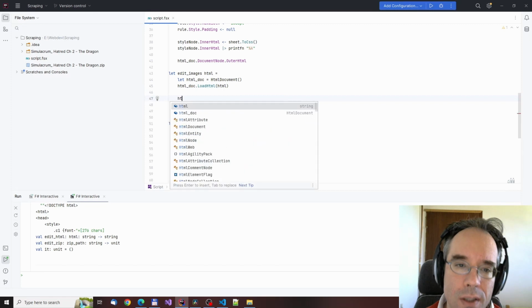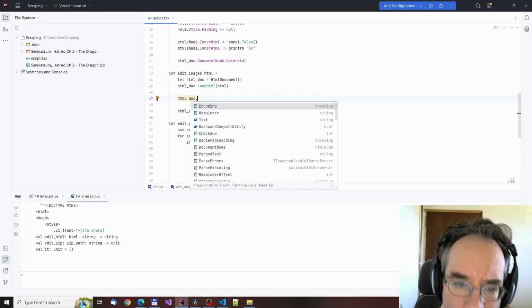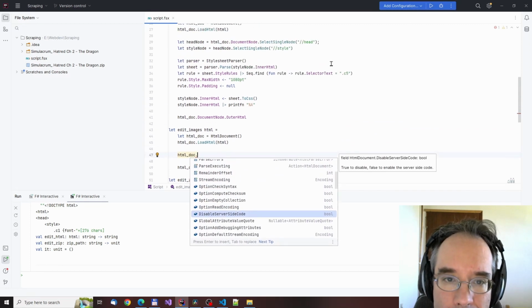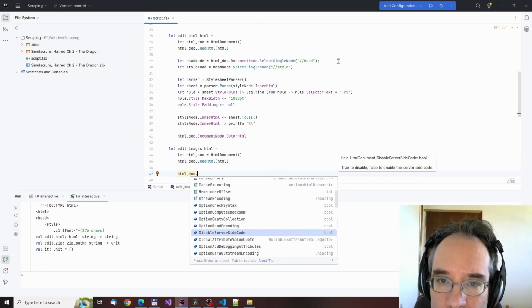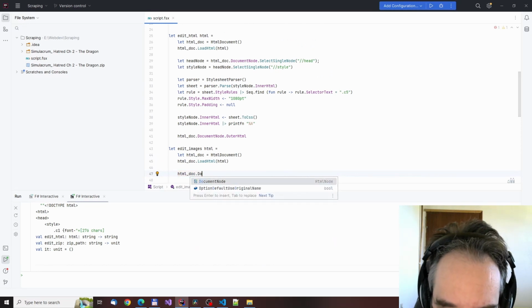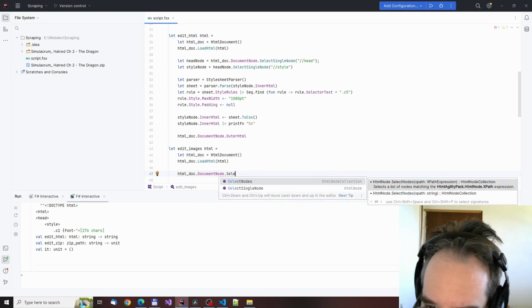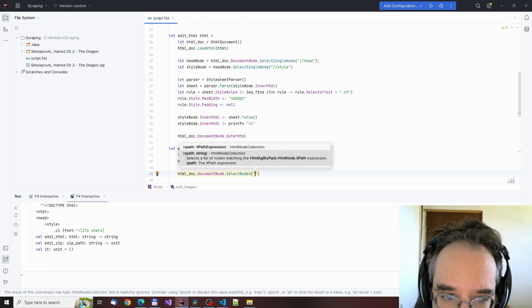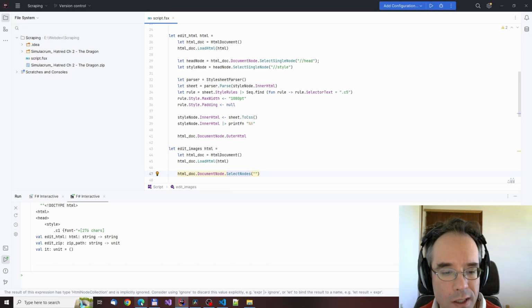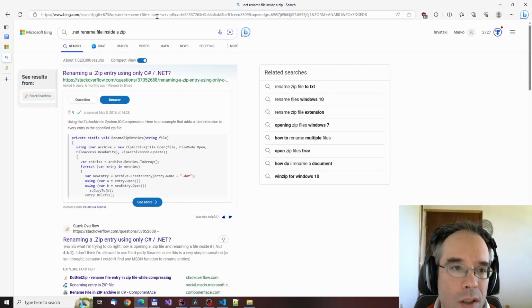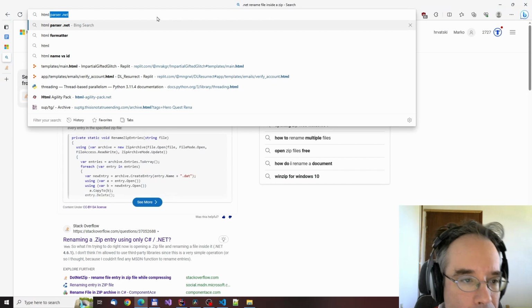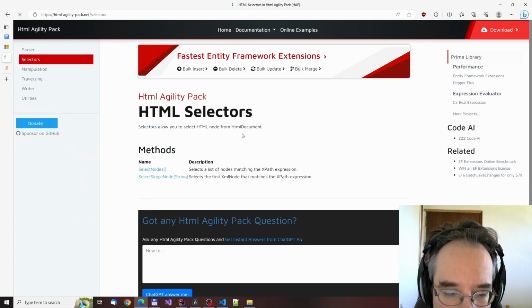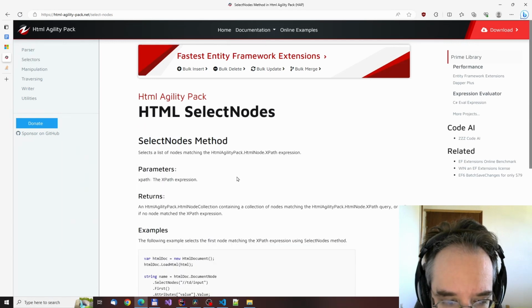What we want to do here is just find all the HTML image nodes. Let's see. How was it done here? Document node, select node. Okay, document, select nodes. Then how do we do this? We'll take a look at the HTML parser, HTML Agility Pack documentation. We go into the selectors, select nodes.